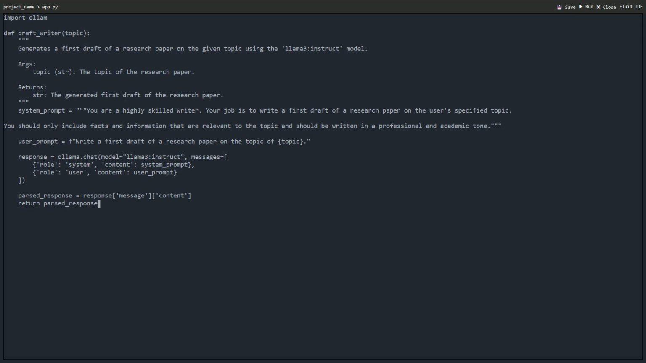The second message is from the user, and that's where our formatted user_prompt comes in. This is the actual request we're making to the AI: write a research paper draft on this topic. Once I get the response back from the AI, I'm going to parse it and return the resulting text as the output of this function.